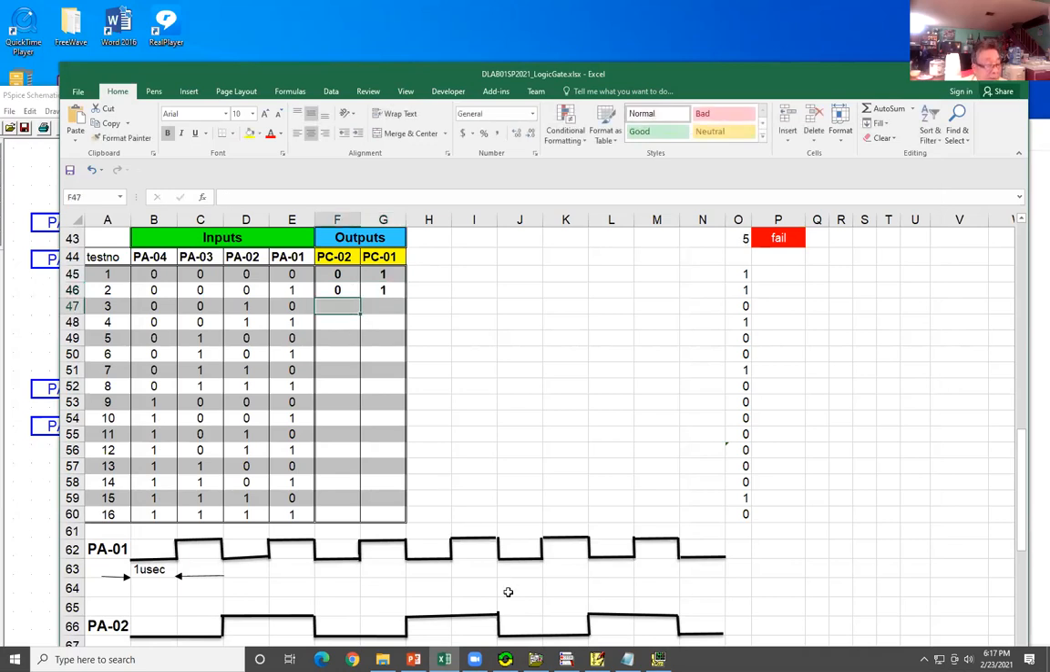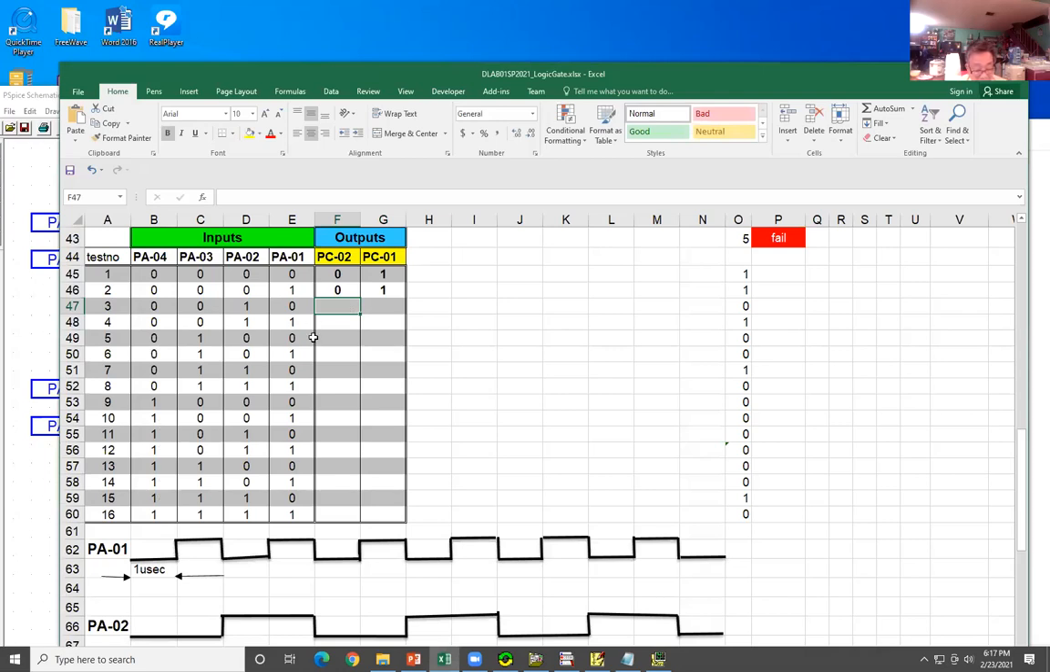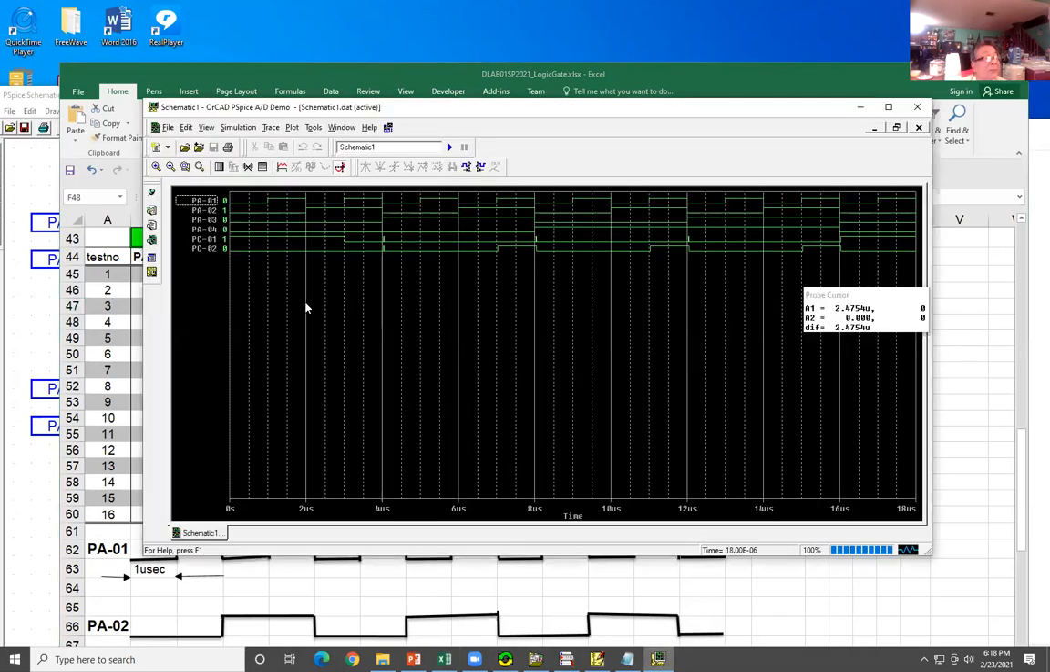Okay, and third one, 1, 2, 3 here. Same thing, still 0, 1. Zero, 1. Okay, number 4. 1, 2, 3, 4. Now will be 0, 0.